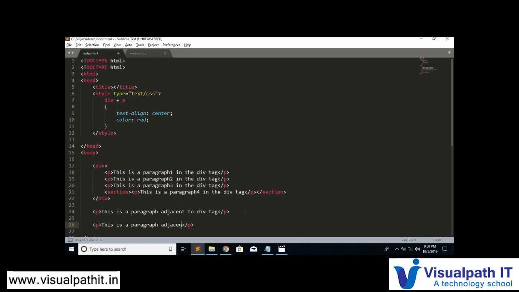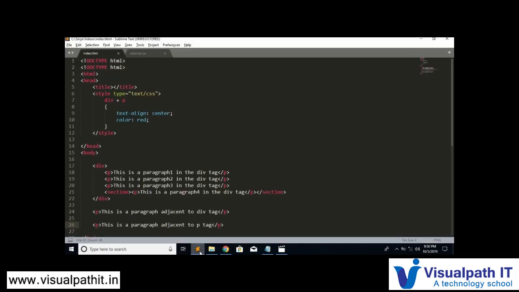Okay, adjacent to P tag. Okay, so now what's here? Let's see the output and I'll tell you what's happening over here. We have not applied anything here, so you may even ask, even this is adjacent, right? No. The immediate one which is appearing is the adjacent one, right?